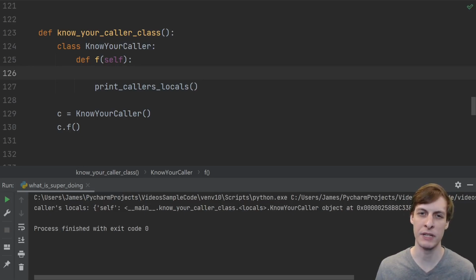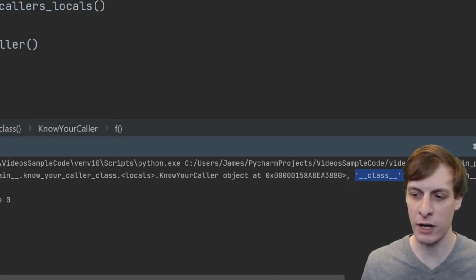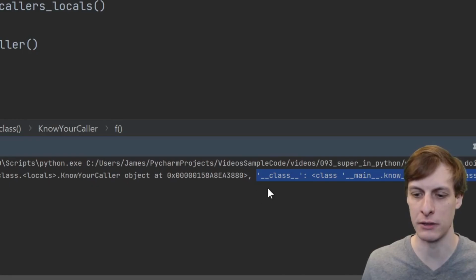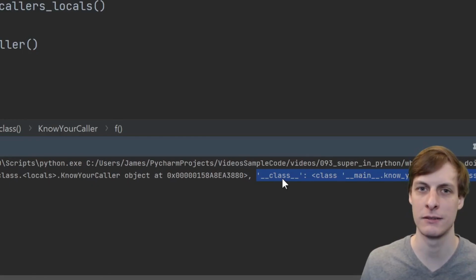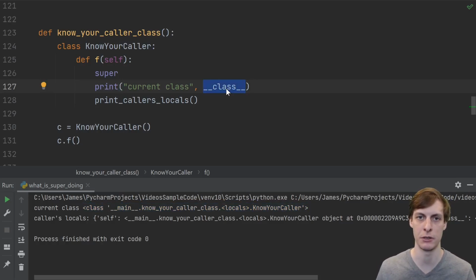Well, watch what happens if I so much as mention the word super inside the function. I didn't even call it. I just mentioned the word super, and now we have a new local variable in our function, __class__. That's right, if you so much as mention the word super inside of a function, then Python will add this secret __class__ variable that contains the class that is currently executing. The same thing happens if you just mention __class__.